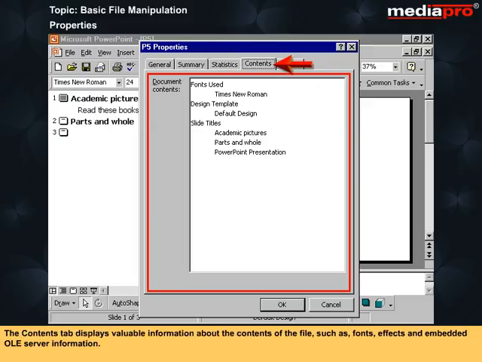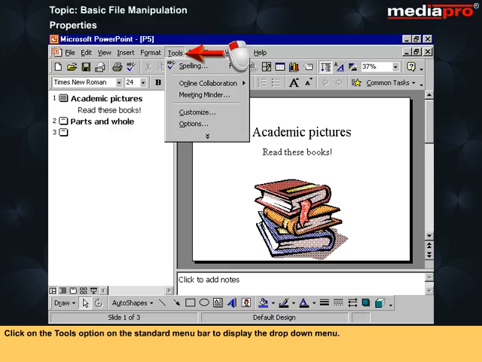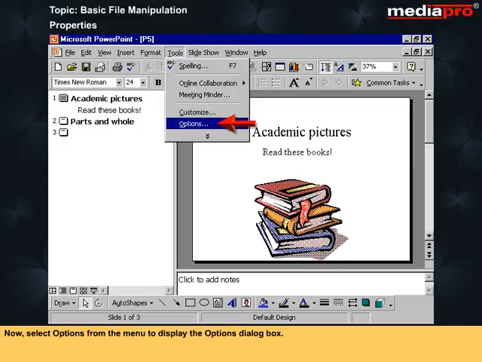The Contents tab displays valuable information about the contents of the file, such as fonts, effects, and embedded OLE server information. The File Properties dialog box can be automatically displayed while saving the file. To do this, click on the Tools option on the standard menu bar to display the drop-down menu. Now, select Options from the menu to display the Options dialog box.